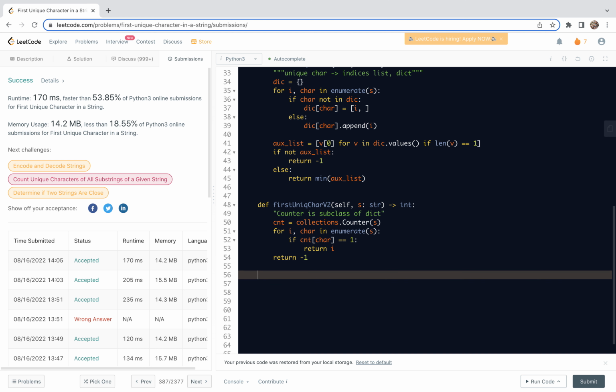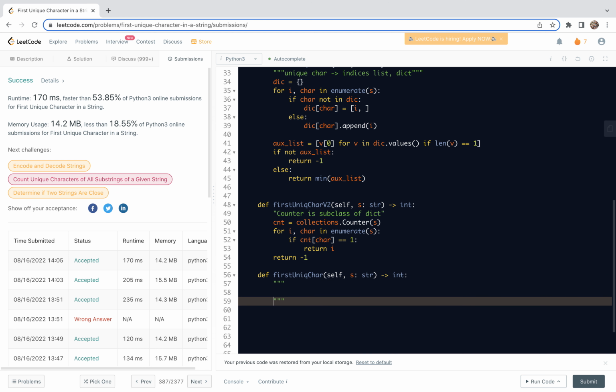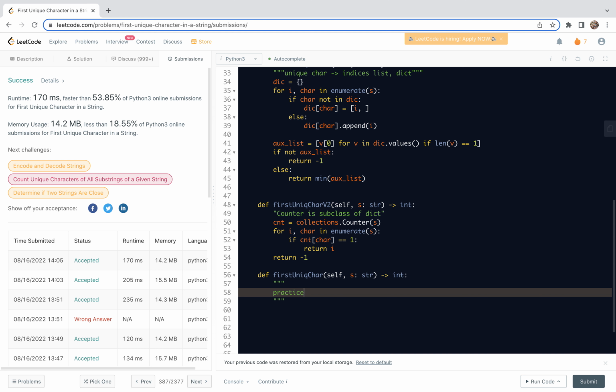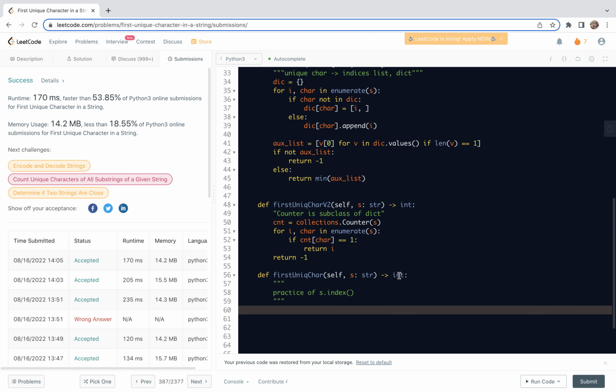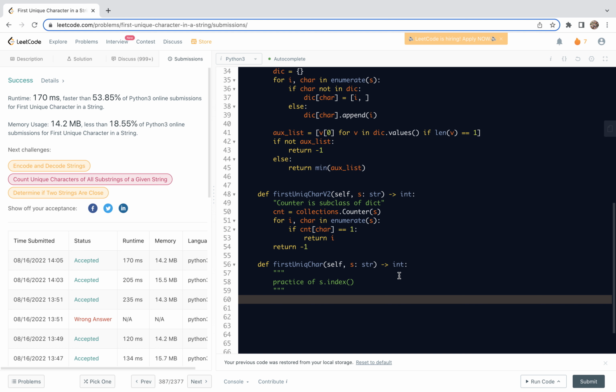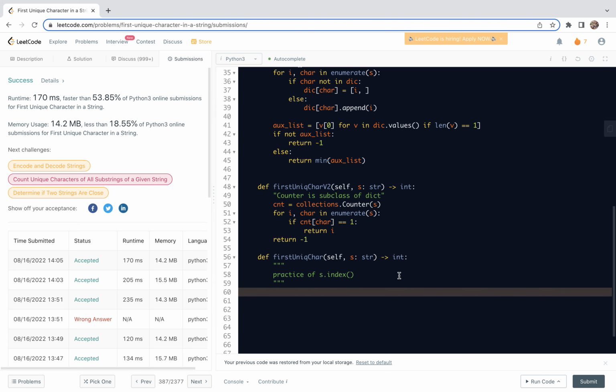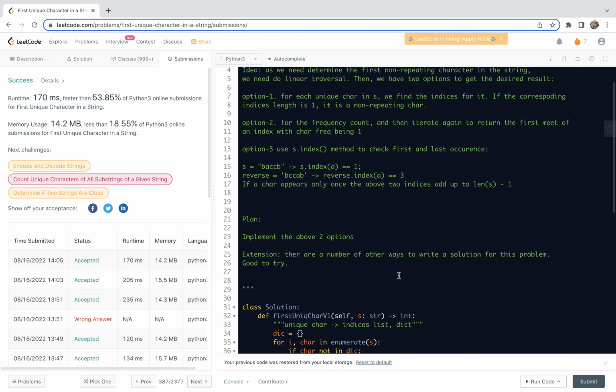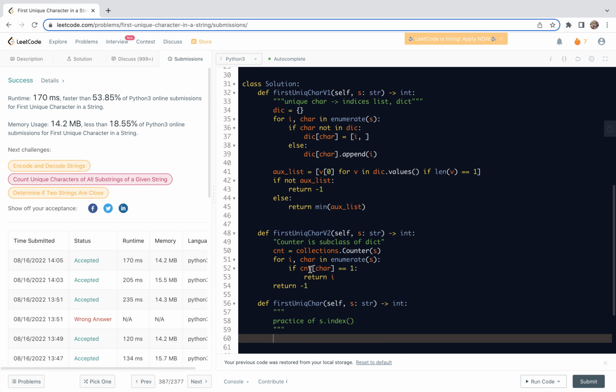So next we want to practice the index method for a string, the S index method. So basically the idea is to check the first occurrence and the last occurrence of a letter in S, and then check should be the same, right? So let's write a format following this option 3 here.